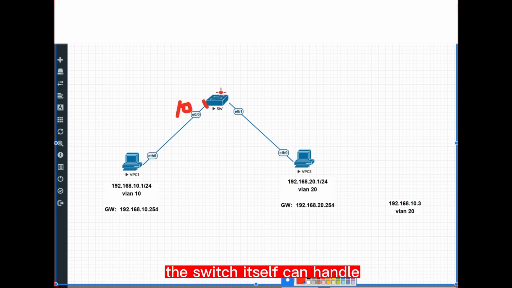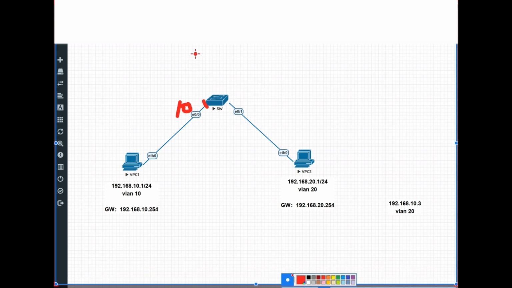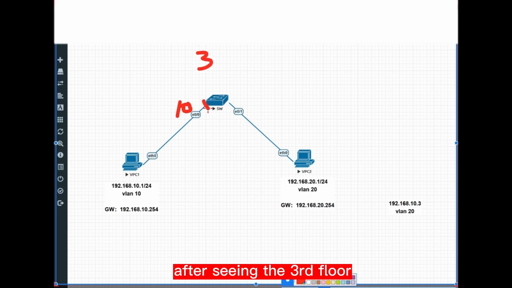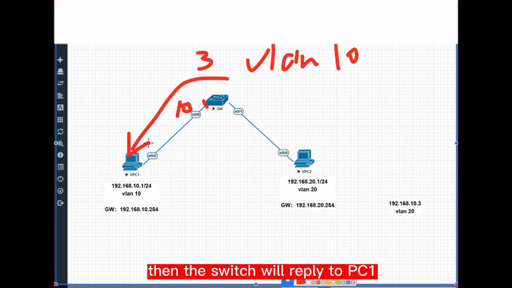Then the switch is actually a fake router. Actually, the switch itself can handle this. It's just that routers may be better understood by everyone. The switch itself will disassemble the data packet. After dismantling, you will see layer 3. After the tag is typed on entering the switch, it will unpack itself and see layer 3. The IP address requested by PC1 is the IP address configured in this VLAN 10. Then the switch will reply to PC1.